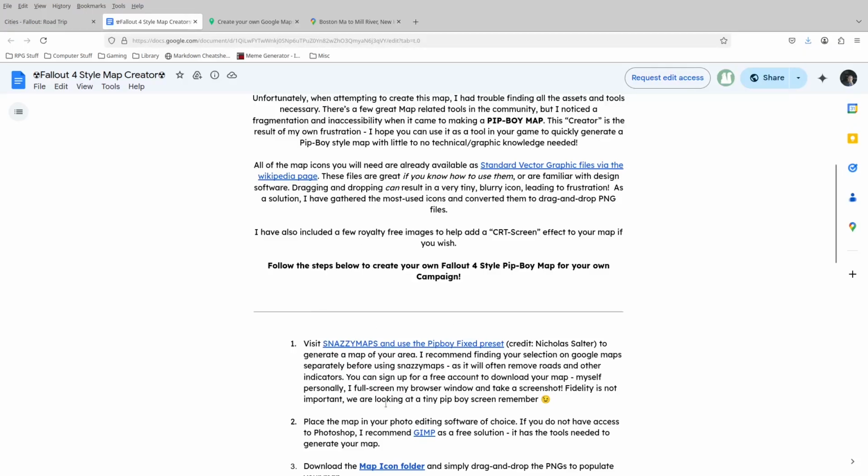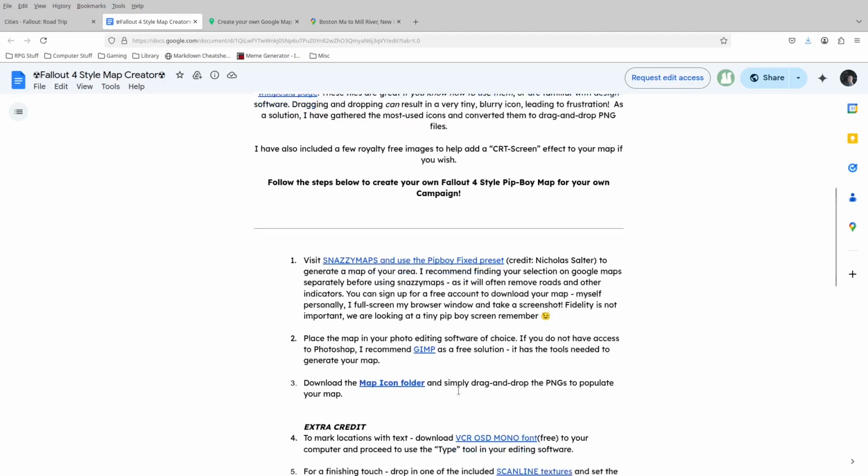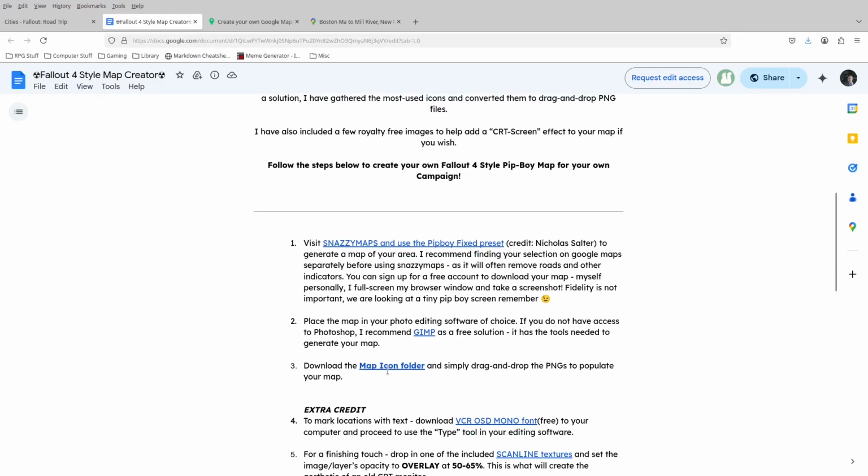So going here, we did this one. Place the map in your photo editing software of choice. If you don't have access to Photoshop, I recommend GIMP. That's what we're going to be using. And then download the map icon folder. I already did that. And simply drag and drop the PNGs.